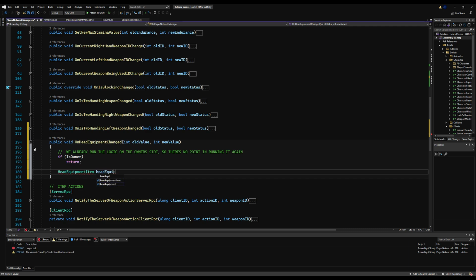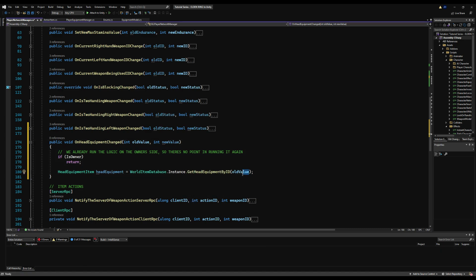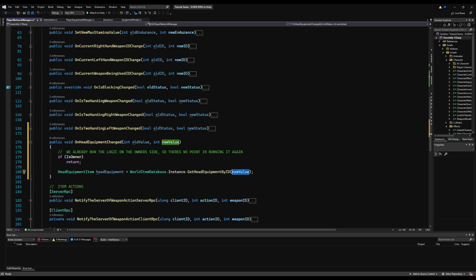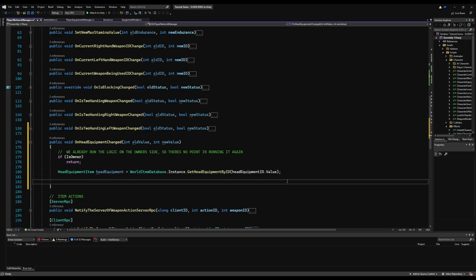And then we're going to say head equipment item. Head equipment is equal to the WorldItemDatabase instance GetHeadEquipmentByID, and we're passing the new value. Or alternatively, you can also pass, which I prefer to do, don't know why, the headEquipmentID.Value. I just like doing that. It's both the same, honestly. So now if you come down here, next we're going to say if the head equipment does not equal null.